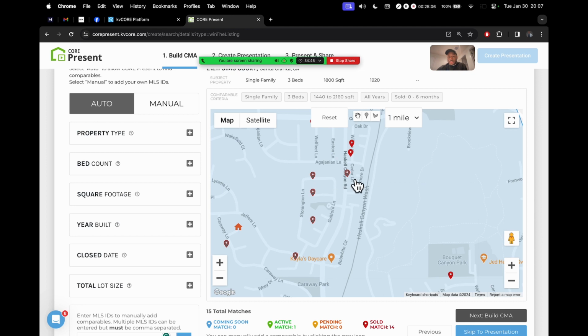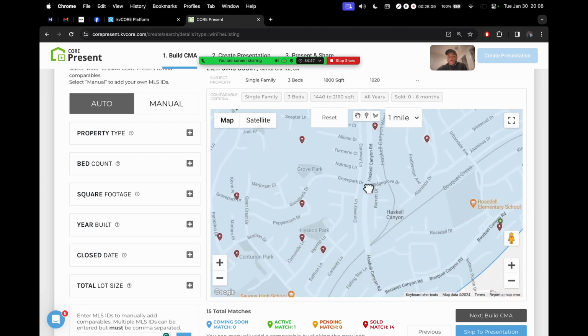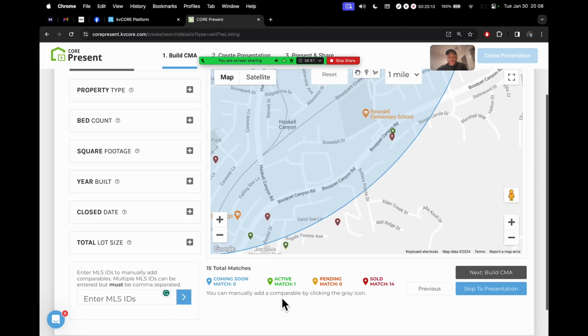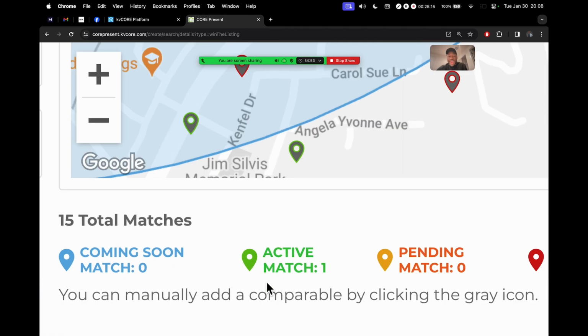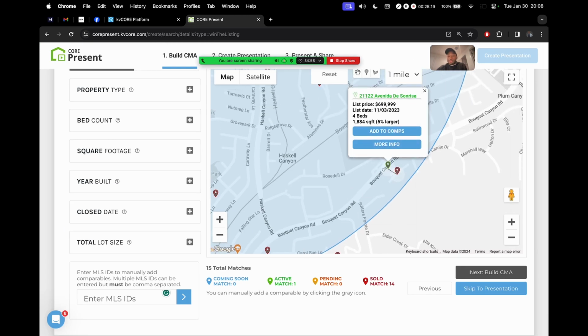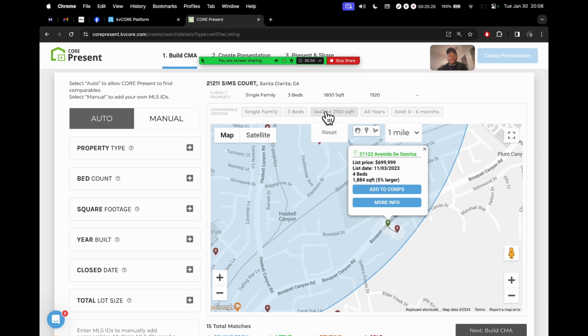Let's go find another color here if we can. Here's a dark green one. So remember, green is referencing active matches. If I see a dark green color on the map, that tells me that this is an active property, but it does not match the criteria that we're looking for.